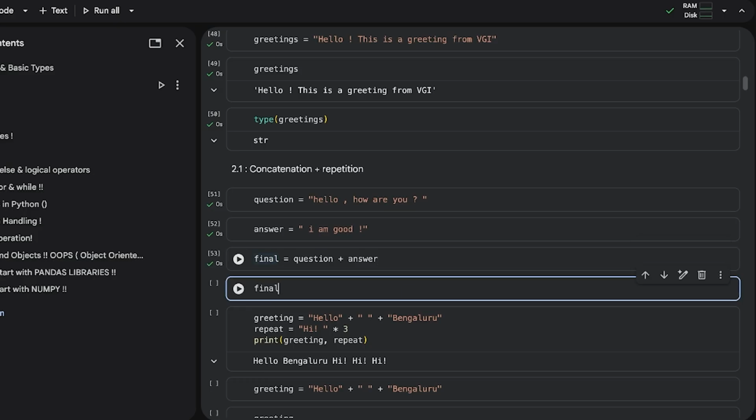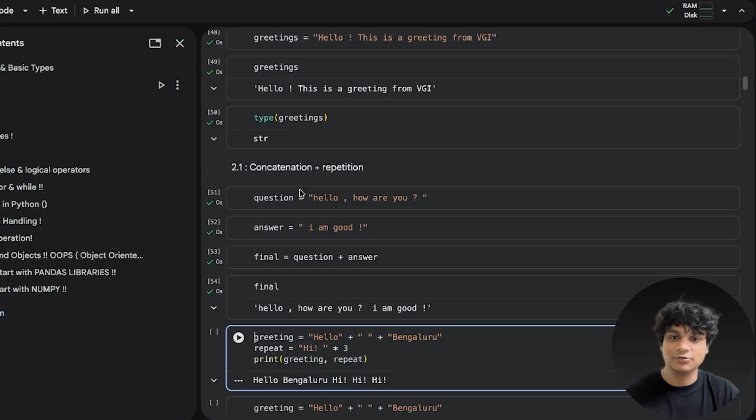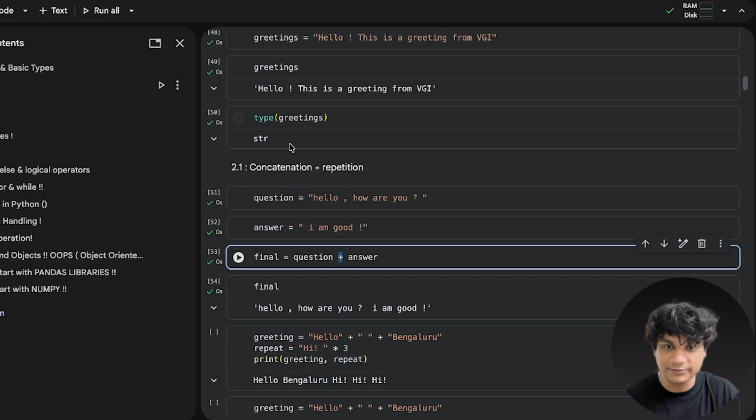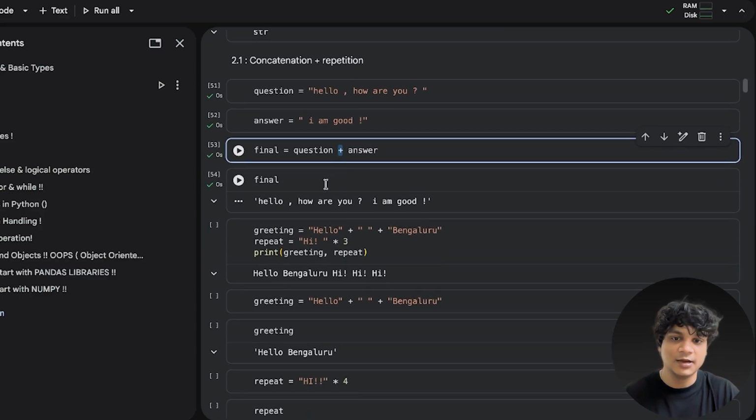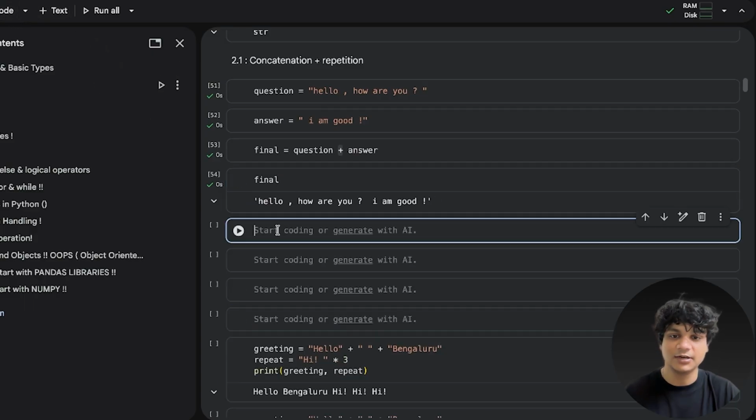And if I'm going to print it, I am able to print "hello, how are you, I am good." Okay, so these things you are able to do by using the plus operation, which is your concatenation operation. Okay, now what is the other thing? Repetition. What does repetition tell you?